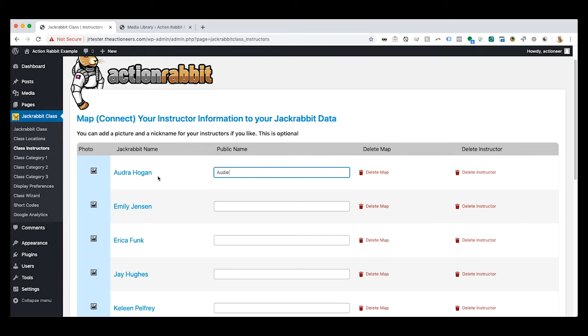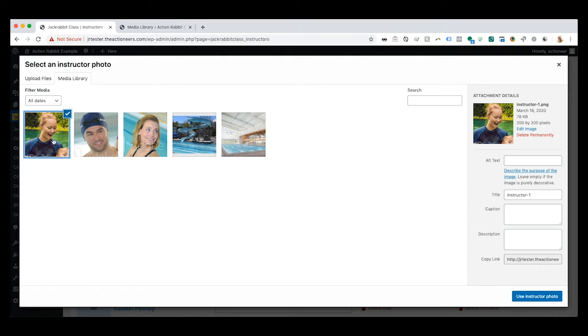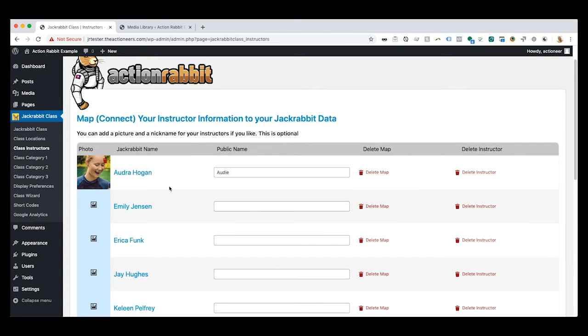Or perhaps you have somebody's name that's pretty hard to pronounce or understand. You can simply change it here and add a nickname or whatever you might like to do. But you can also add a photo. So if we wanted to add a photo to Audra Hogan, we would click the photo icon here, and these are a few stock images of people in a swimming pool, and I'll just click this first one here, and the instructor information has been saved.